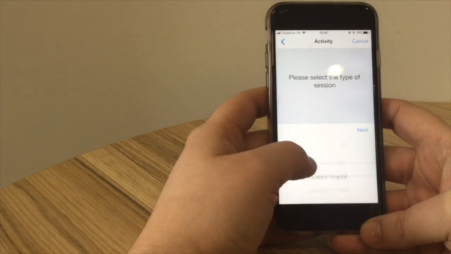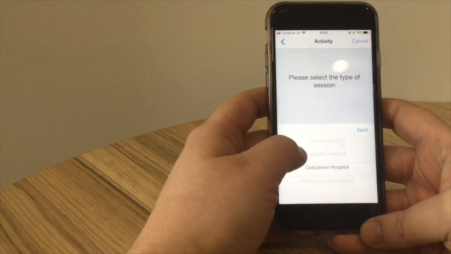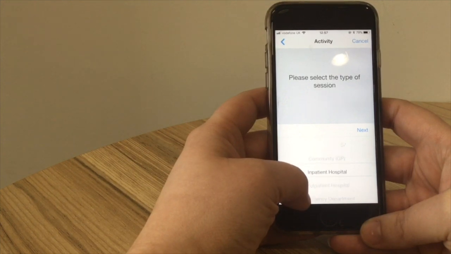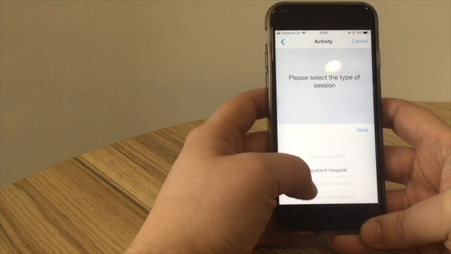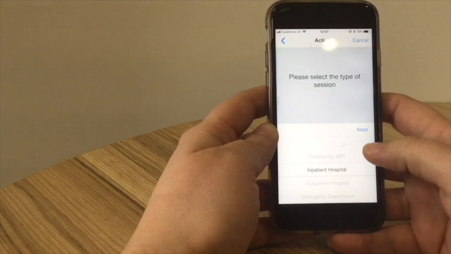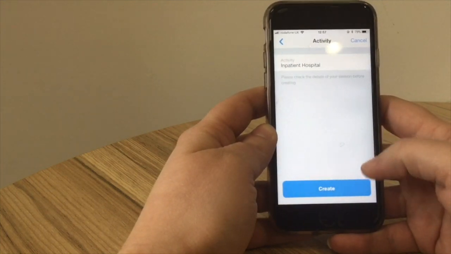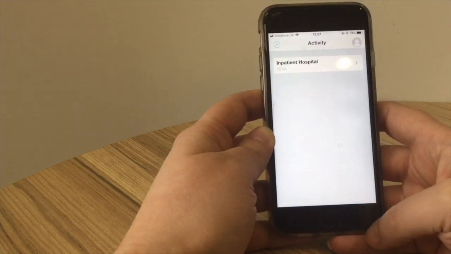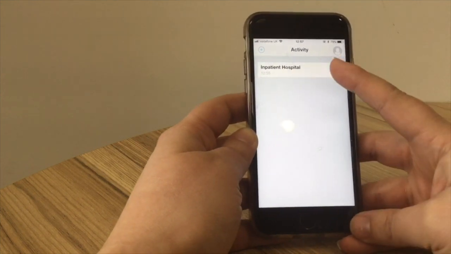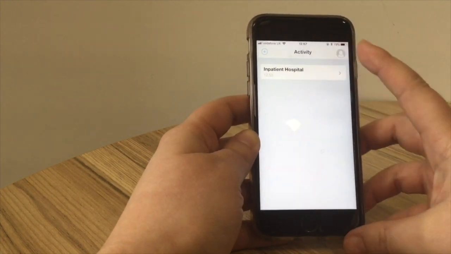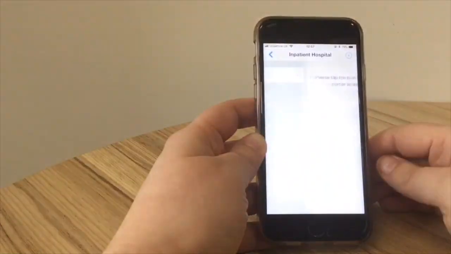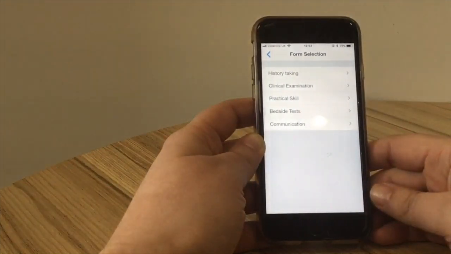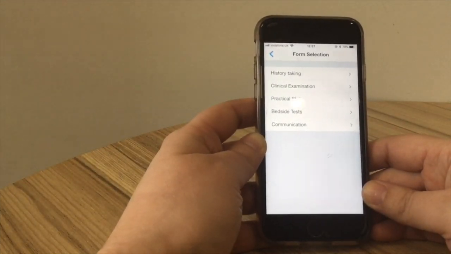There is a number of activities within the device that the student can set depending on where they're placed when they're receiving feedback. So for example, if they're on the ward, they'll have selected inpatient hospital. Once an activity is created, you can see that it appears here under the activity. There is the option then of identifying a number of different forms.